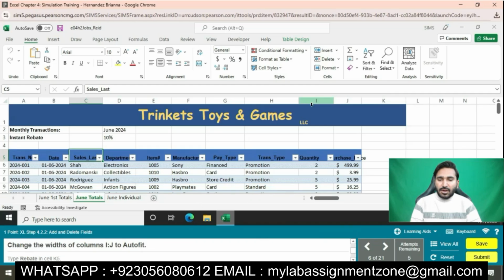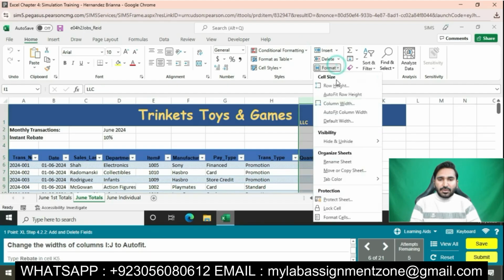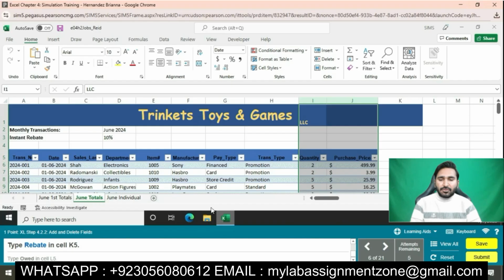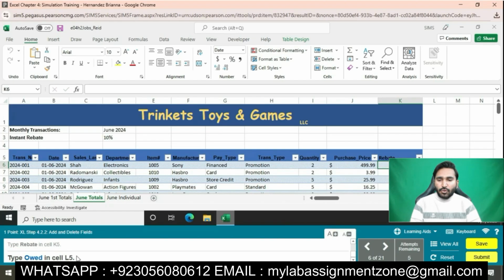Change the width of columns I to J to AutoFit. We will select columns I to J, then go to the Home tab in the Cells group, click on the Format button, and then click on AutoFit Column Width. Type Rebate in cell K5. Simply we will click on cell K5 and type Rebate. Type OIT in cell L5. We will click on cell L5 and then type OIT.